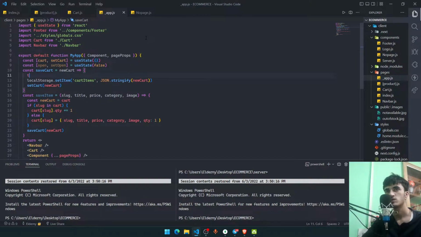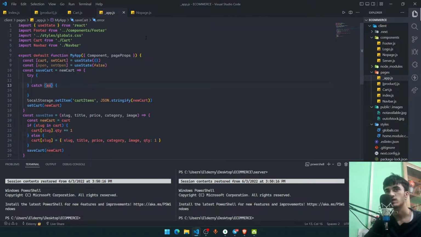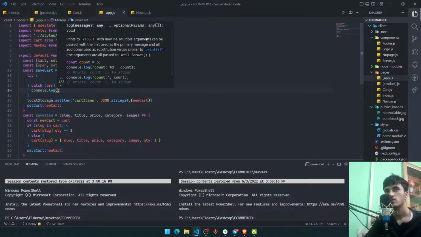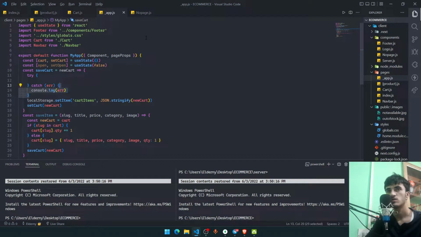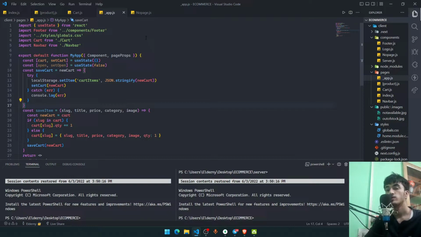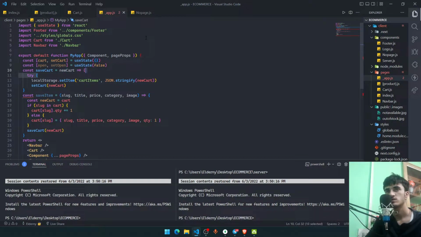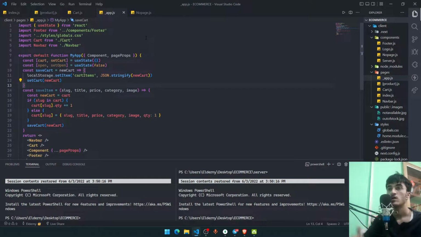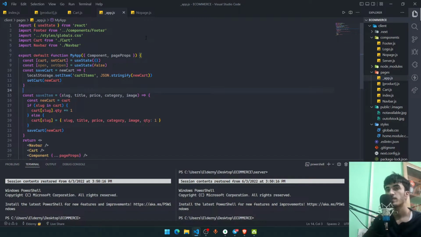And let's put it inside a try catch block just in case something happens. Log error. Well, that's about the save cart option. Actually, while setting the cart, nothing is going to happen, there's no need of putting something like that. Okay, that's about that one.